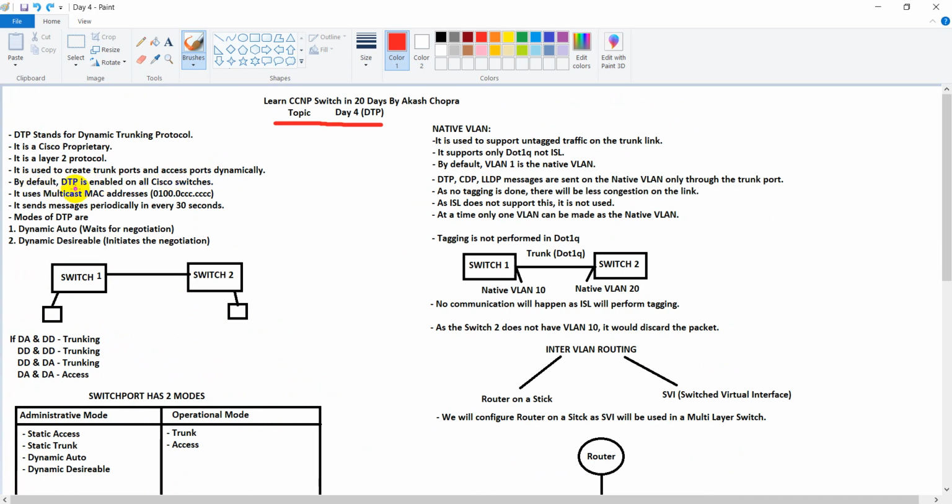By default DTP is enabled on all Cisco switches, and it uses the multicast MAC address 0100.0CCC.CCCC. This is the multicast MAC address of DTP. It uses this address and sends messages periodically every 30 seconds. Messages will either be sent as triggered or periodically.